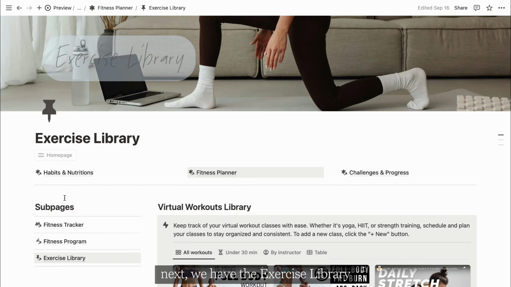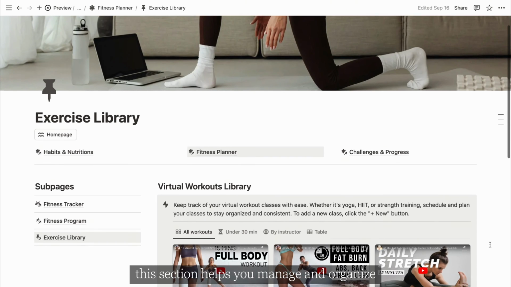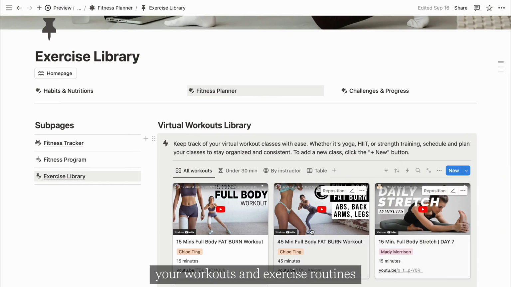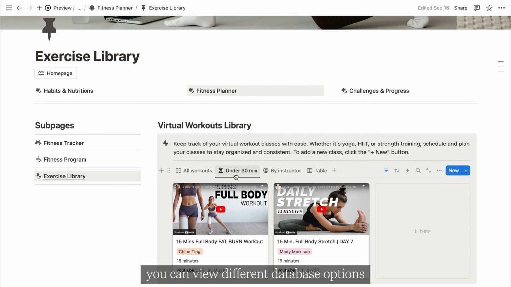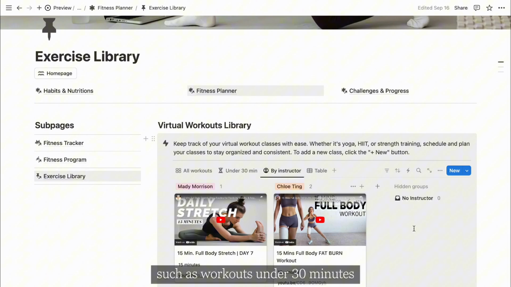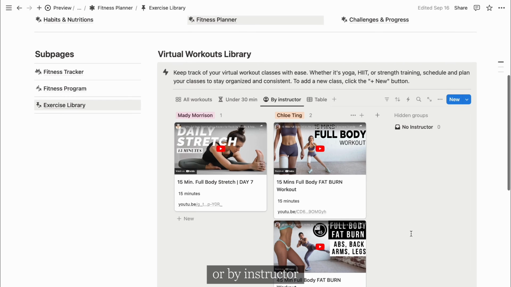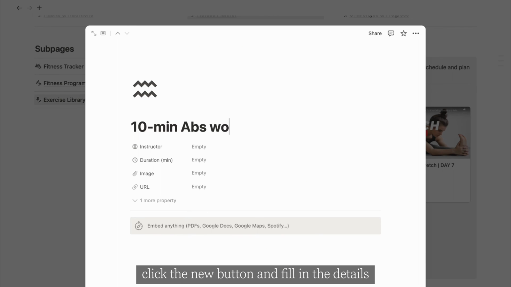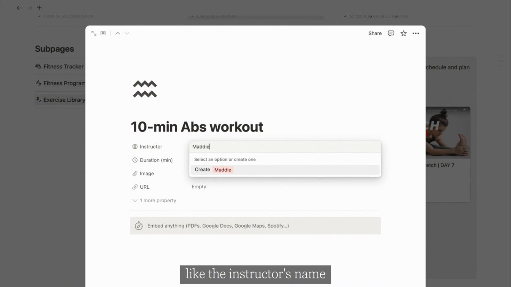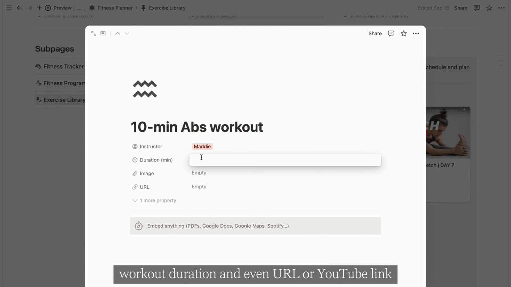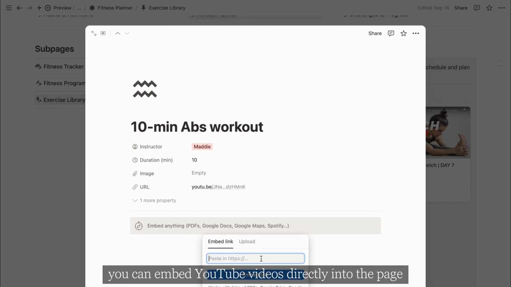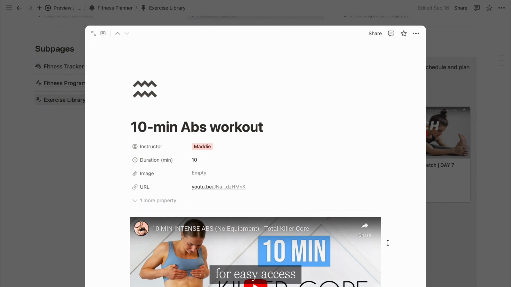Next, we have the exercise library. This section helps you manage and organize your workouts and exercise routines. You can view different database options such as workouts under 30 minutes or by instructor. To add a new workout to your library, click the new button and fill in the details like the instructor's name, workout duration, and even a URL or YouTube link.